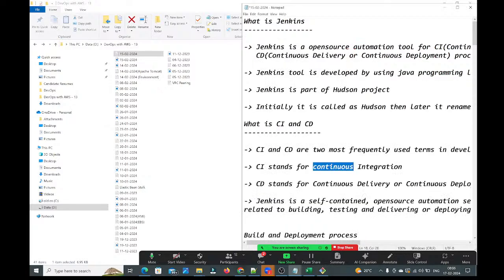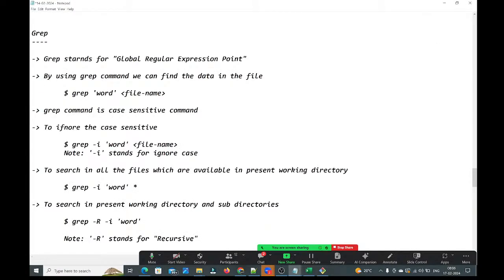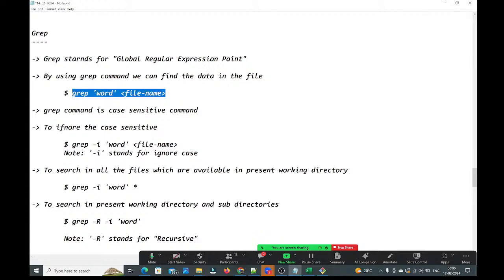in Linux we don't have this facility. Then how can you search for a particular word in the Linux file system? If you don't have this facility, how will you search for a word in Linux? By using the grep command only. Now observe carefully, guys. By using the grep command, we can find a word in a file. This is the syntax we need to use.